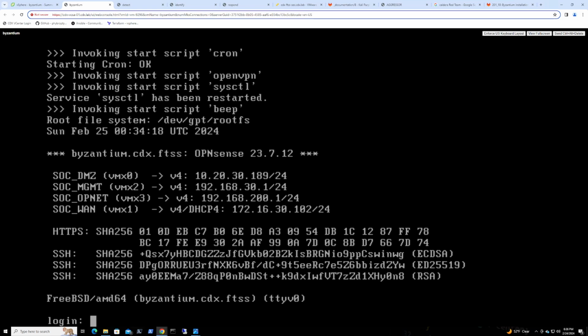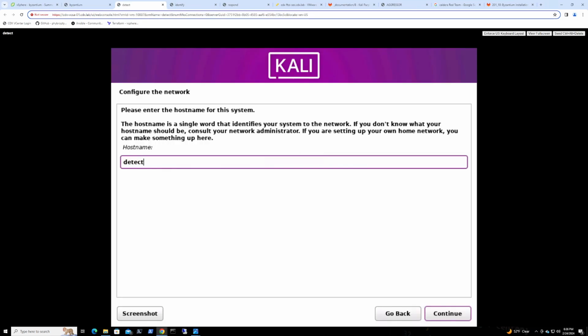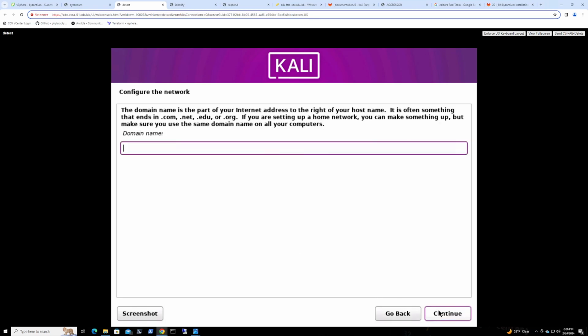I am going to check yes. So right about here, or near the bottom of this screen, you see it's byzantium.cdx.ftss. So that will be the domain I will actually configure. So we're going to be using 192.168.30 as my LAN subnet. We are going to be using cdx.ftss as my domain. So host name, detect, and the domain is going to be cdx.ftss. Again, these are names that you can use whatever you want. Just be consistent with it.